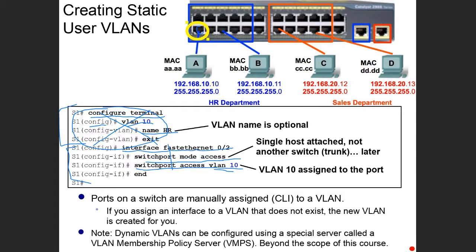There is a thing that's beyond the scope of CCNA called a VLAN membership policy server, which is a server that you have to buy. And it will configure some dynamic VLAN stuff for you. But that's a CCNP topic. We don't have to worry about that.